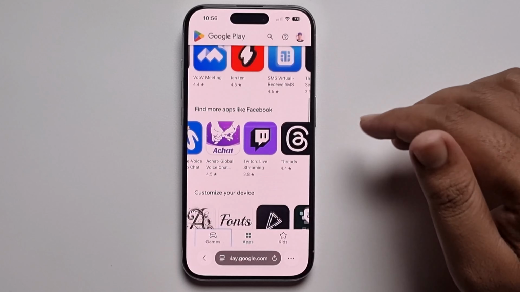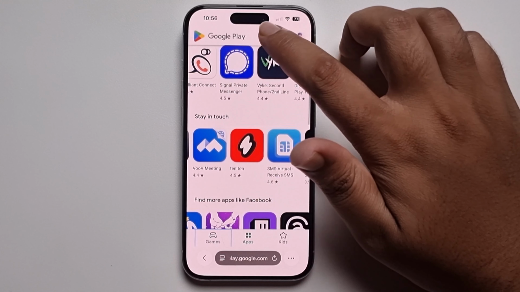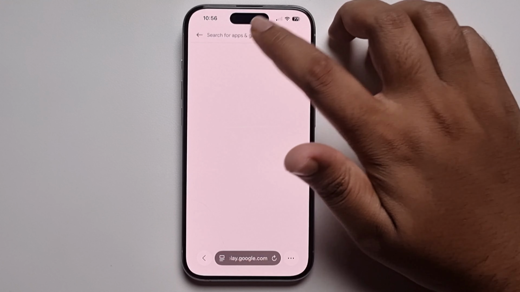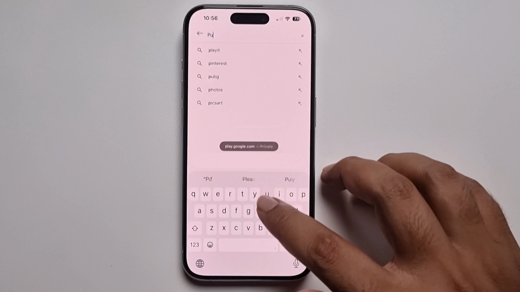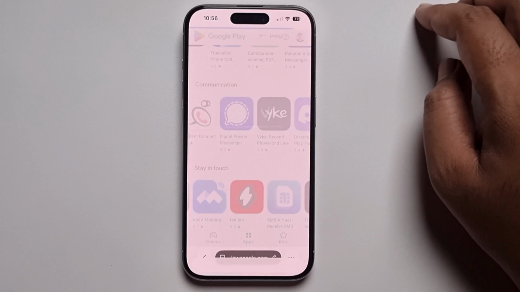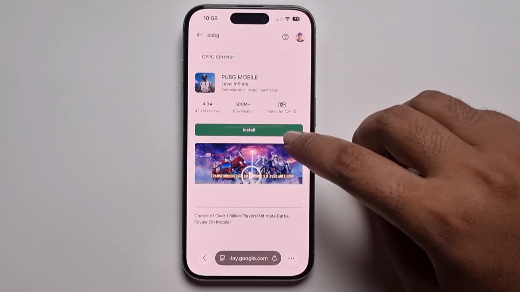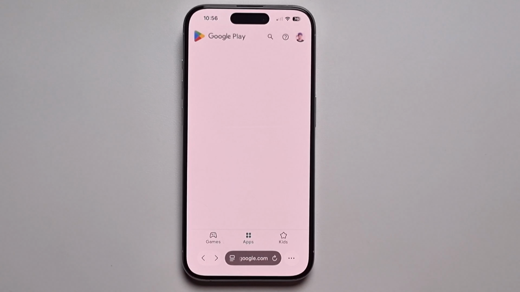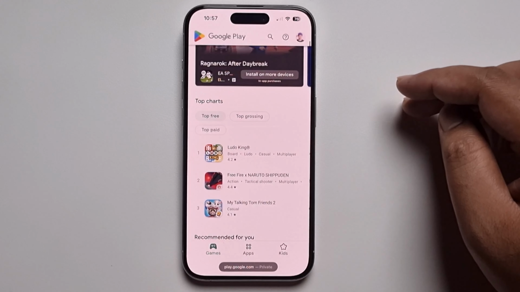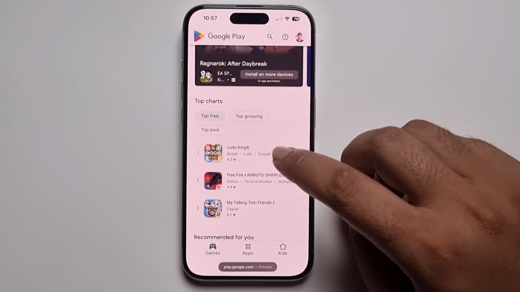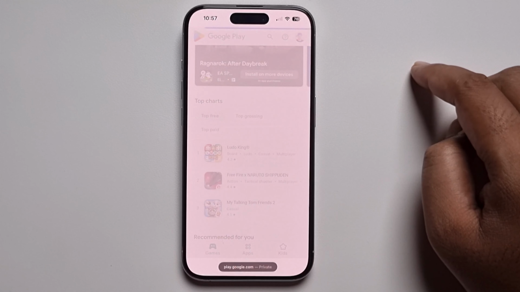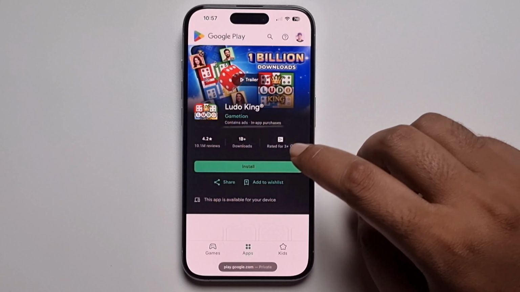Okay. Or if you want to find any apps, go to search option, search here, and you get install option. Okay, like I'm trying to install this game, press on install.